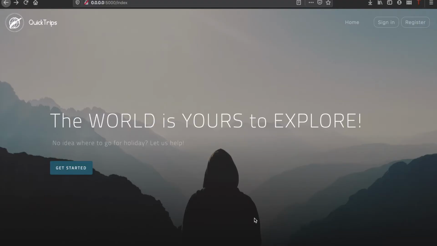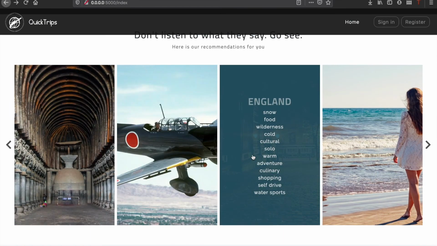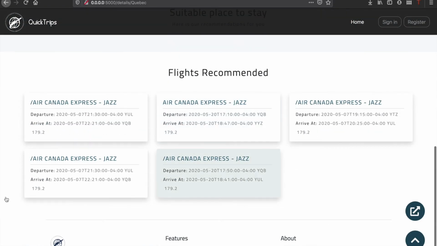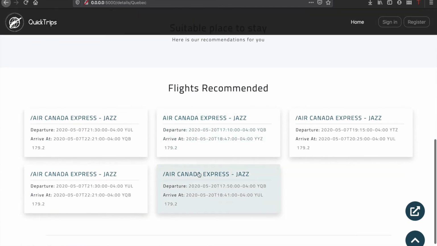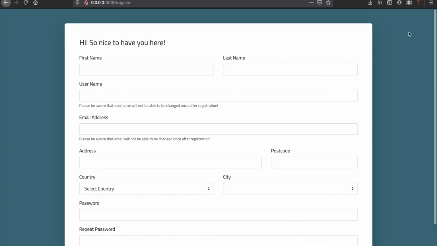Without signing in, you can still look through our index page, enter your questionnaire, and look through recommendations, detail, and results. But in this situation, your top right corner will be Sign In and Register button instead of User Image, and My Trip will not be shown in either the navigation bar above or the footer.